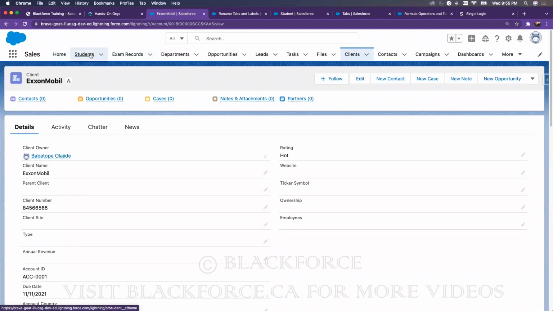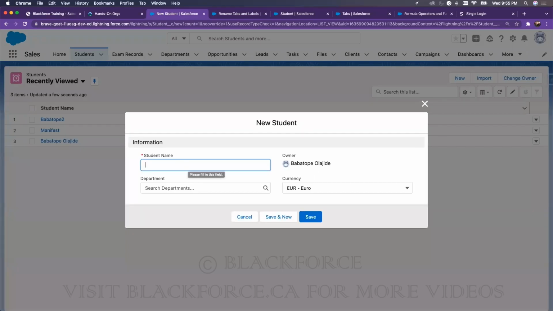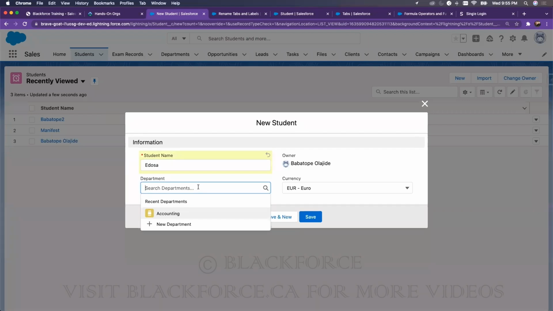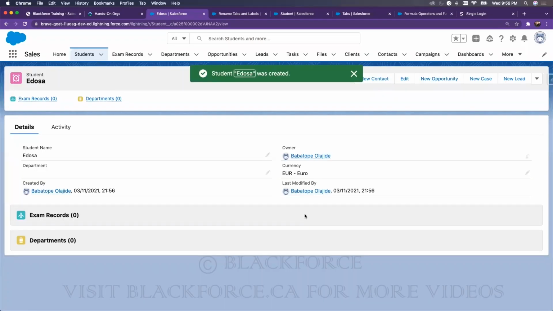So let's do an example. Students, I want to create a student. I can specify the student name, a doser, okay? But because department is a lookup, I don't have to specify a department. It's not compulsory. That's what a lookup means. A lookup means you just want to associate a department to a student, but it's not compulsory. If you don't specify it, no penalty, nothing. It's going to go through. That's what a lookup is: loosely connected objects.